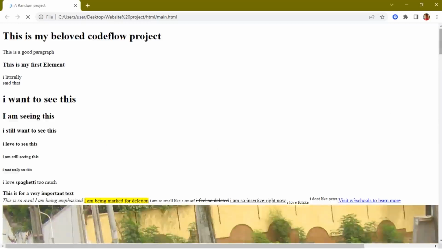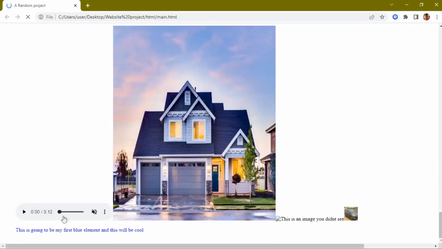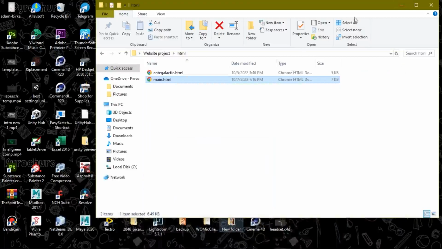We have a blank screen. Great. And if we scroll down, we can see this is my first blue element, and this will be cool, and it is blue. So that's the first case of inline style.